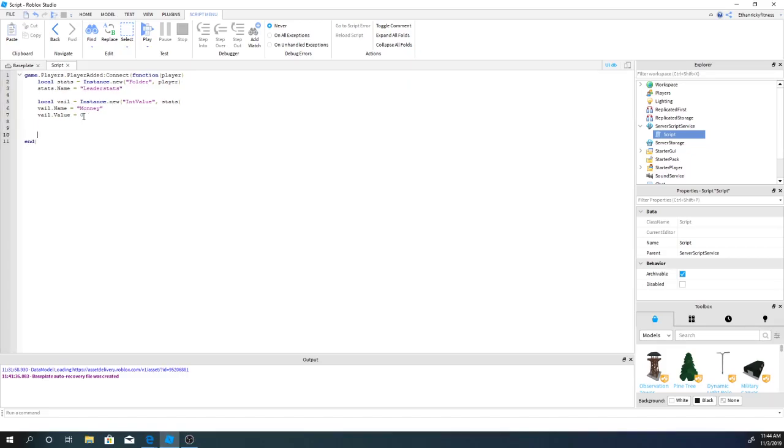If you put those two dashes, this does not count as code. If you see these green lines, I mean green text, these do not count as code. It's just text.